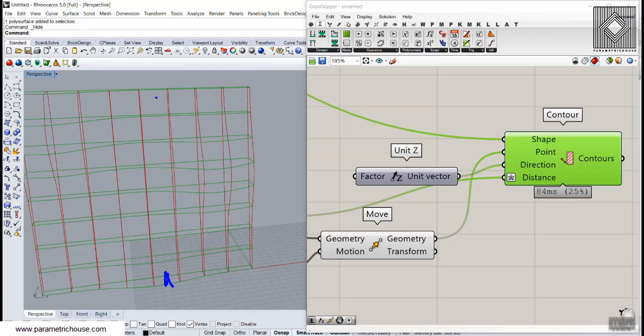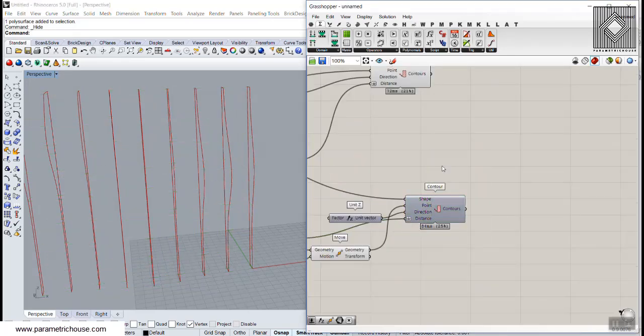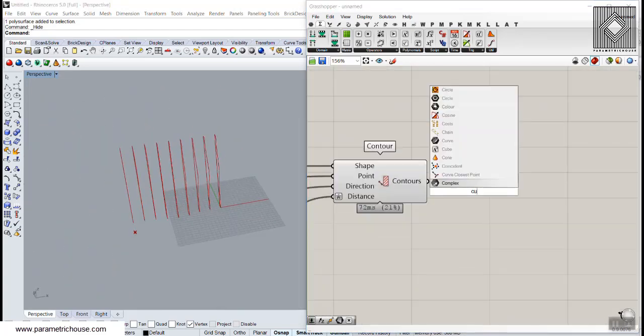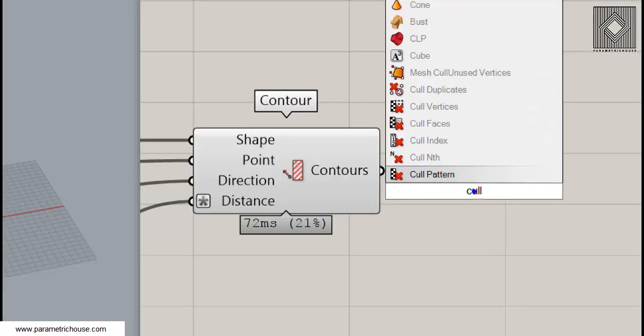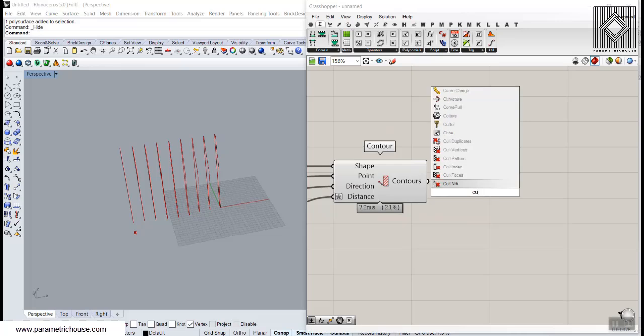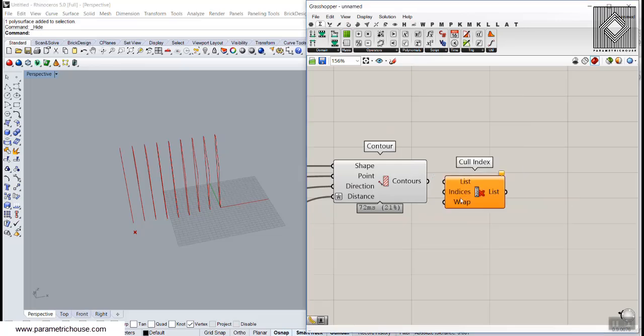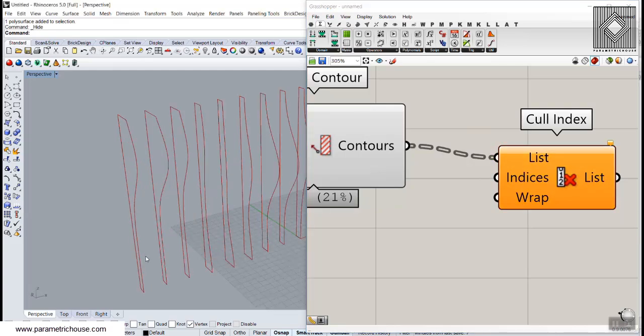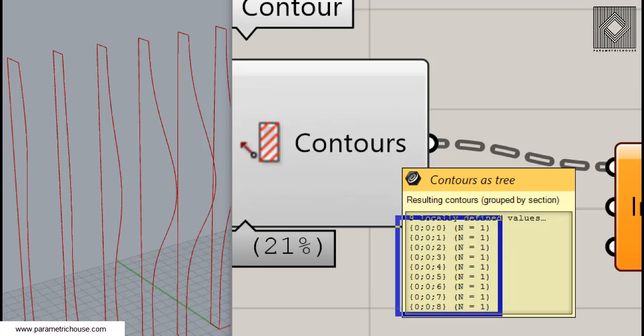We don't need this one, we don't need this one, we don't also need this section and the last section in the x direction. So what we can do here is use the cull index tool, and it just deletes the number we need. I'm going to use a technique here, and you can always use this to delete the first and the last. So first we can just delete the first section, and if you check this out, you can see that we have 9 curves here.